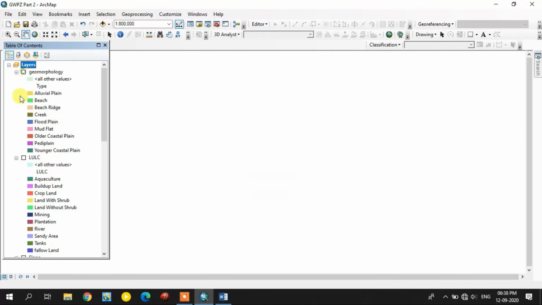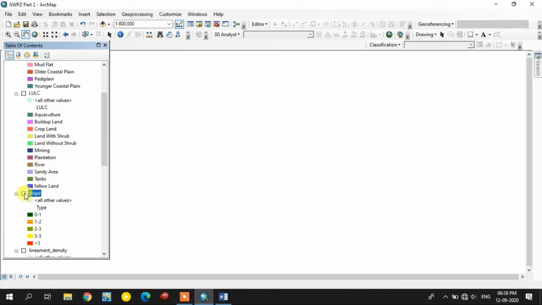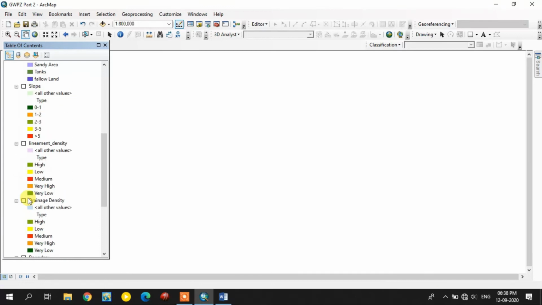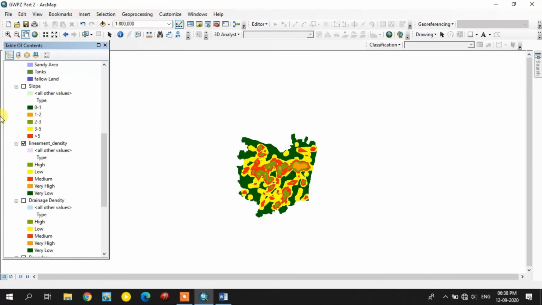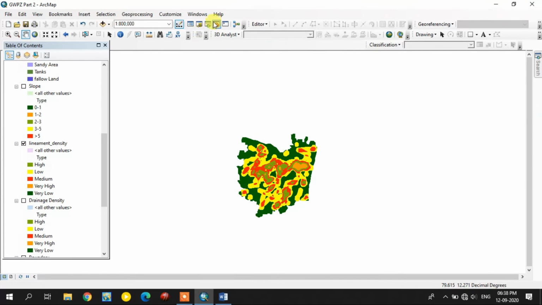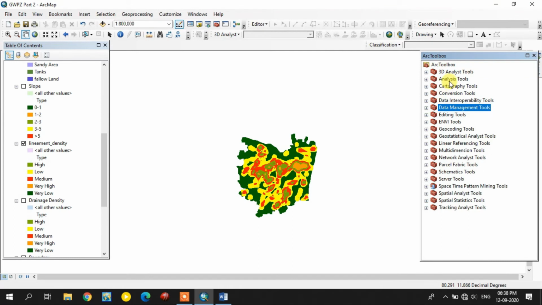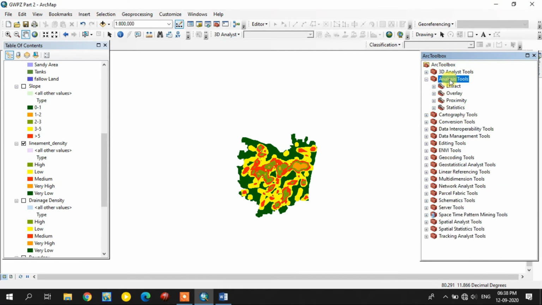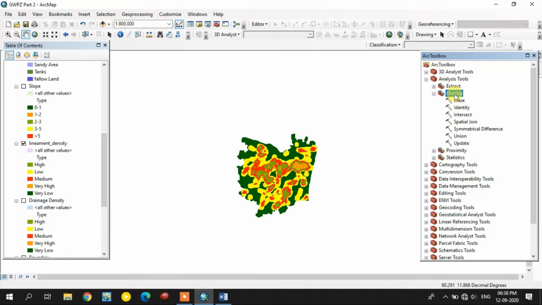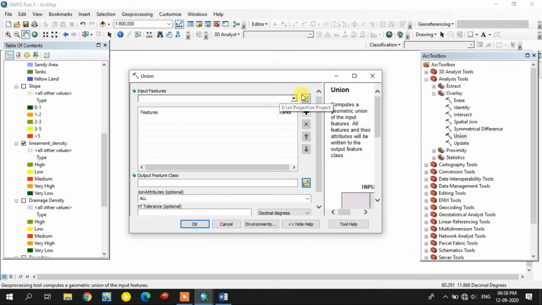So these 7 layers are most important for groundwater potential zone. So I am going to overlay these 7 layers using the analysis tool overlay option. Select the analysis tool, then select the overlay, and then select the union option. Using this union you can create the groundwater potential zone.